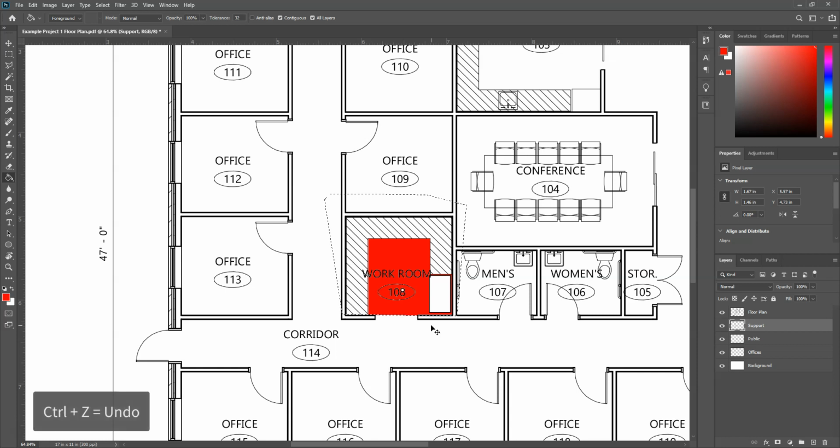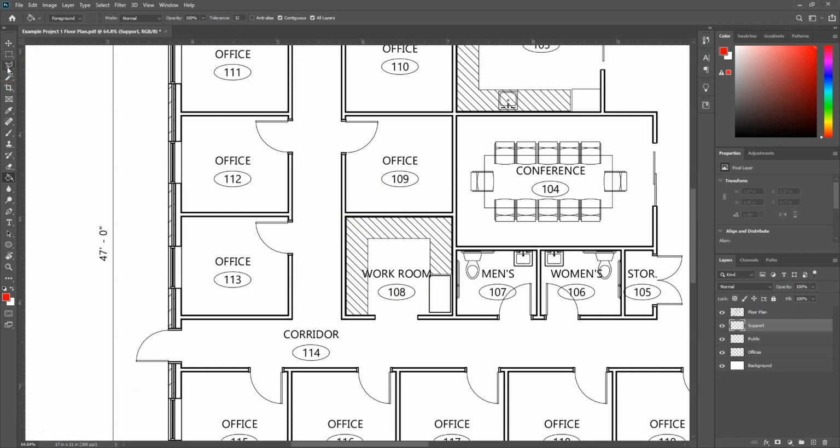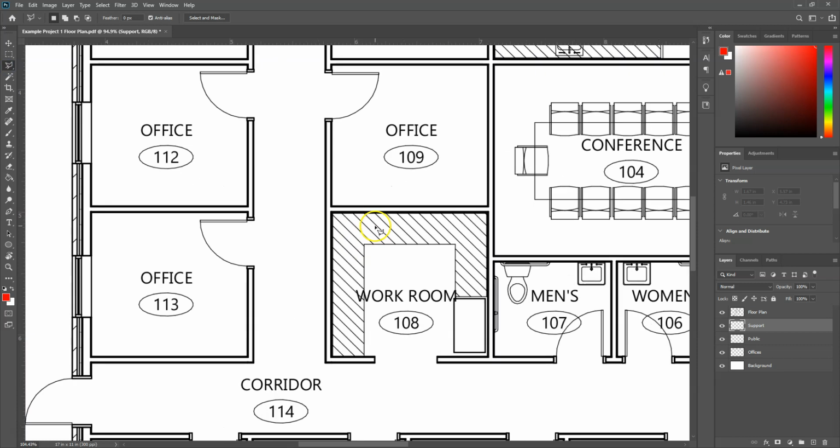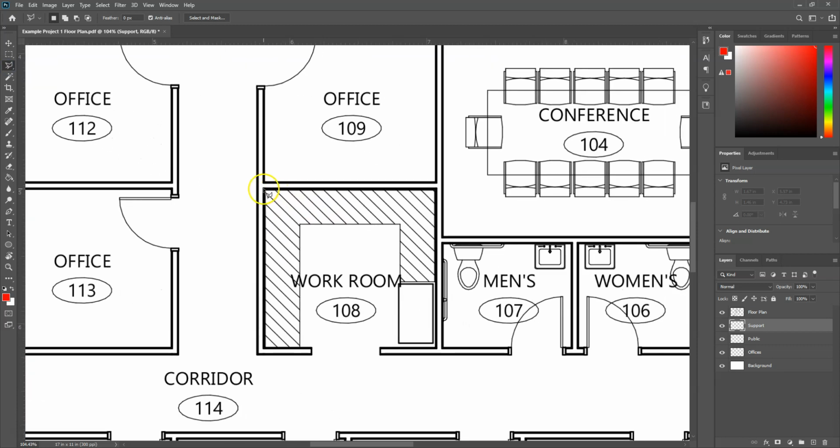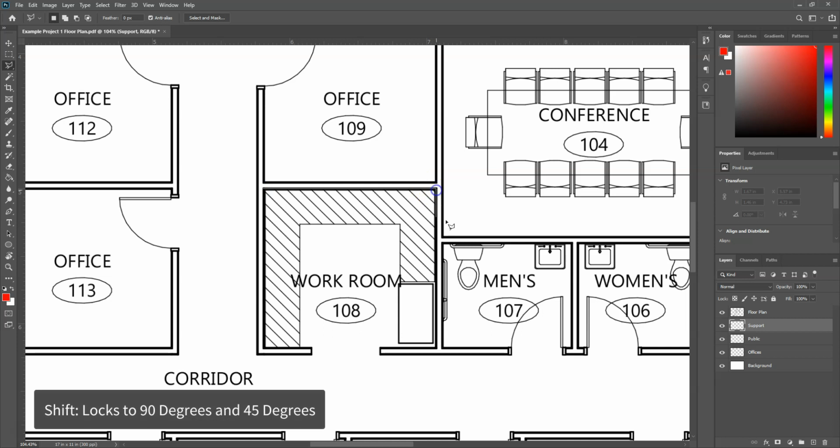Another way, I'm just going to undo this a couple times, and then I'm going to hit Control D to deselect everything here. The next way I'm going to do this is I'm going to pay attention to the boundary that I draw. So I'm going to zoom in here and then draw a boundary. If I hold shift, that's going to keep my selection tool to orthogonals or 45-degree increments.